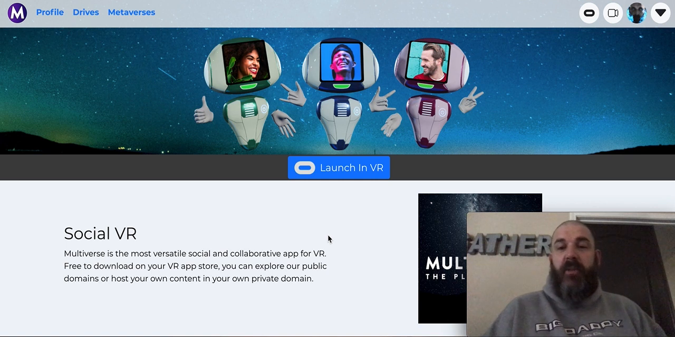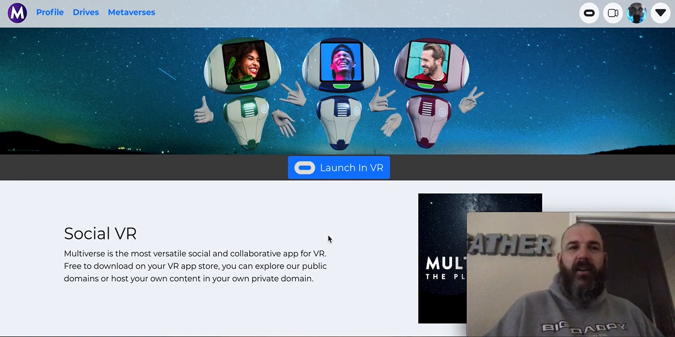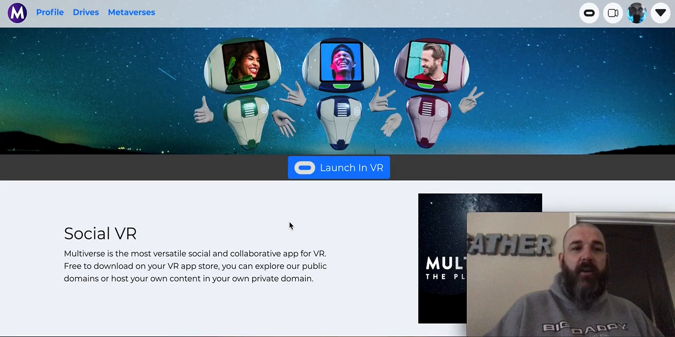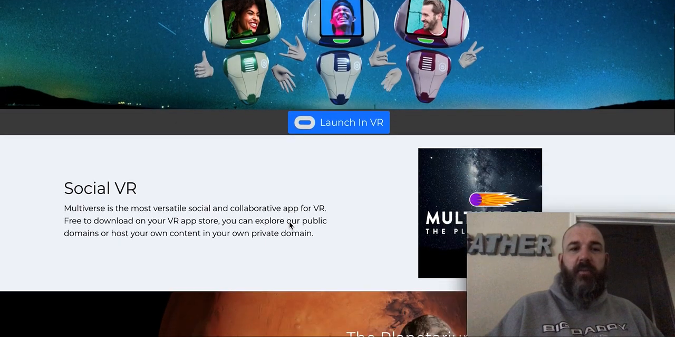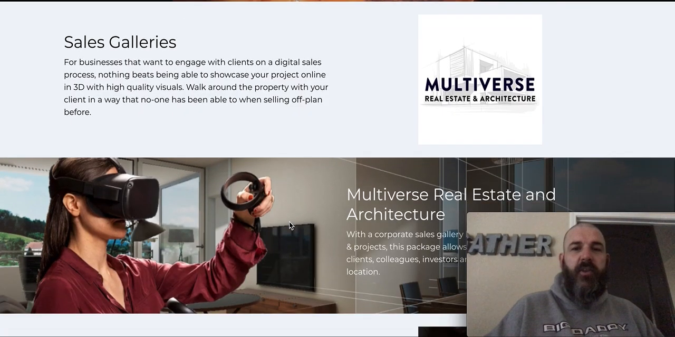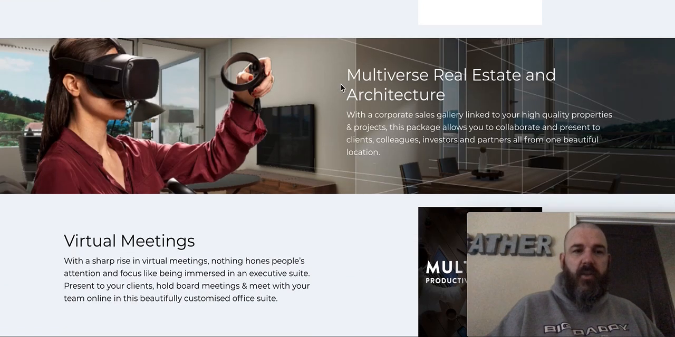First, you want to go to multiverseonline.io. So the link will be in the description down below. Once you get there, this is what it looks like. They've got information about the metaverse that they've built, the Multiverse app, the planetarium. I think I've shown you this page before because it was kind of a hard website to find for me. I had to find it on Discord.